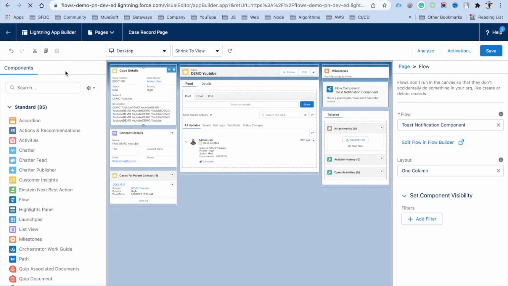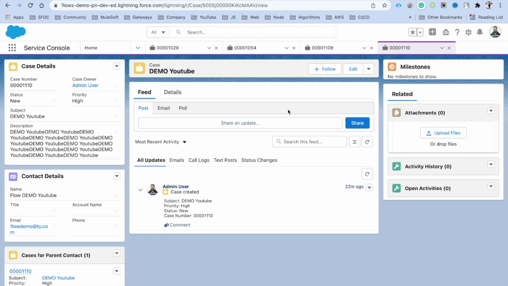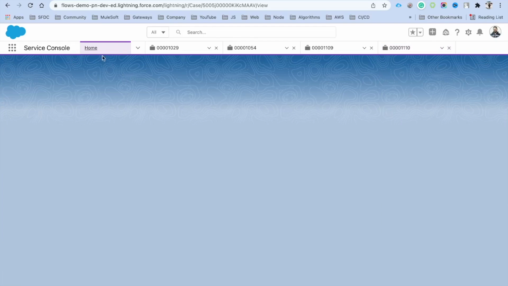Let's get back to our record page. So even after adding this component to here, again that didn't come. I think there is some issue with this. So what I'll do is, I already have added the component under home page. So I'll get back to the home page.